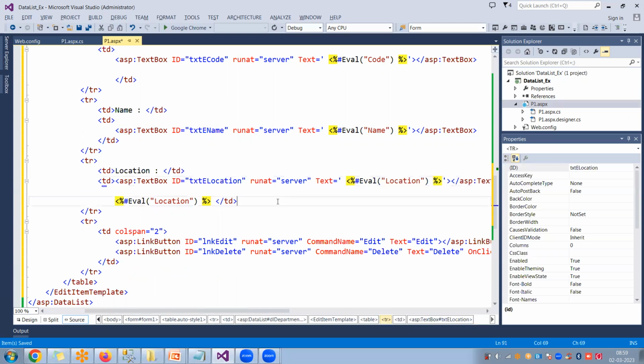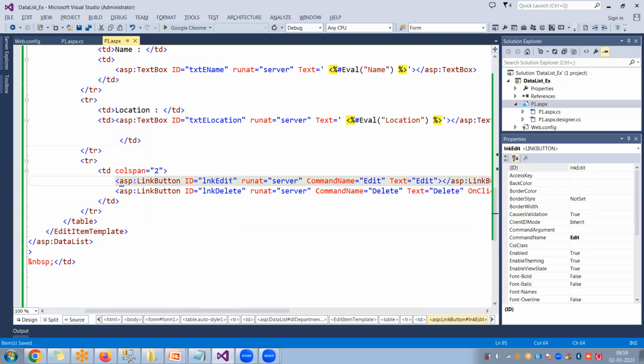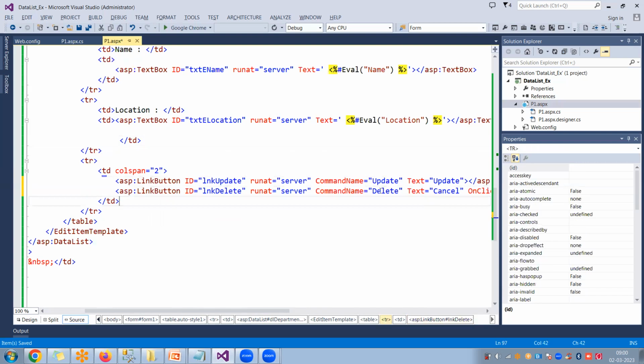So this is how we can manage things by using our edit item. Once you click on this edit item, you can also have two options: one is to update the data, and the other is to cancel the options. If you want to update the data, I can mention this LNK update, and the command name is also update, and text is also update. And if you want to cancel the data, then I can use cancel, so my command name is also cancel. I can say that LNK cancel. So that's how I have designed the editing option, that is with the edit item template.